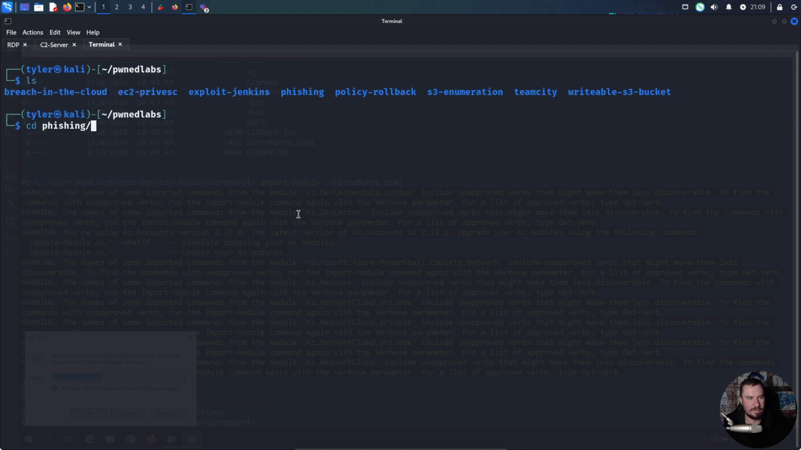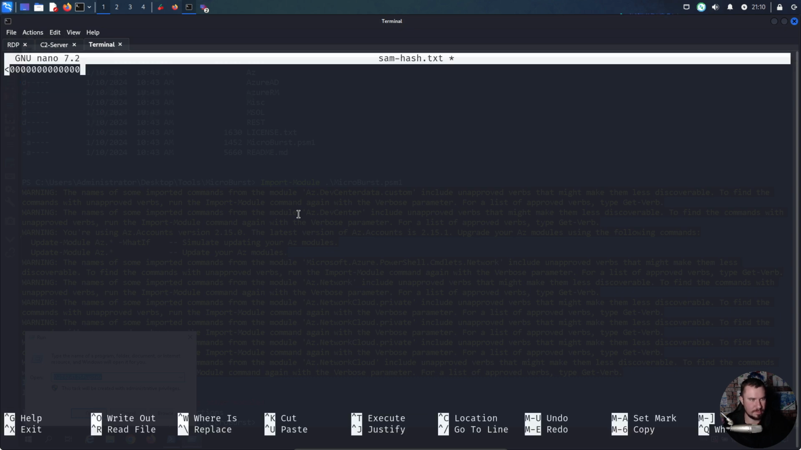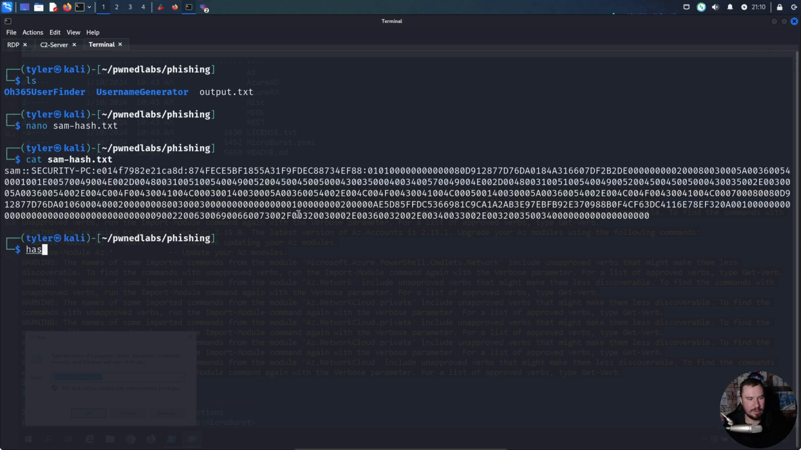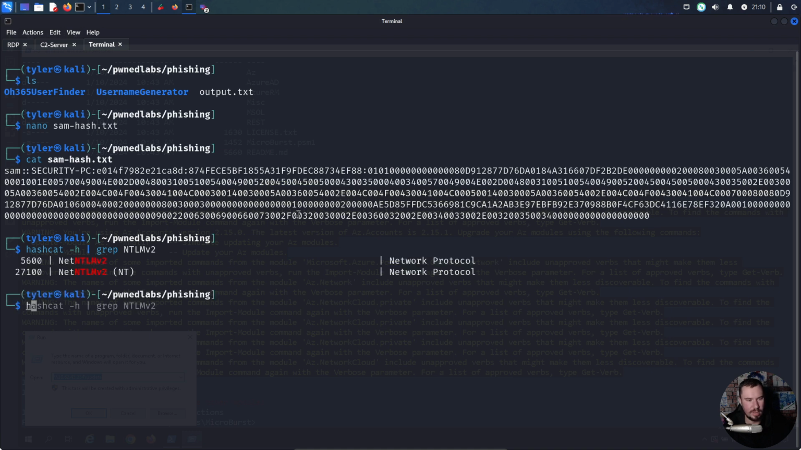So here we go. Pwnedlab, cd phishing, and we'll do nano sam_hash.txt. And now if we do hashcat -h | grep ntlmv2. Okay, so 5600 I think is the mode. So hashcat -m for mode. If you're new to hashcat, that's just the mode. And sometimes, honestly, hashcat will try to auto-detect. So first, let's just see if it will auto-detect the hash type.